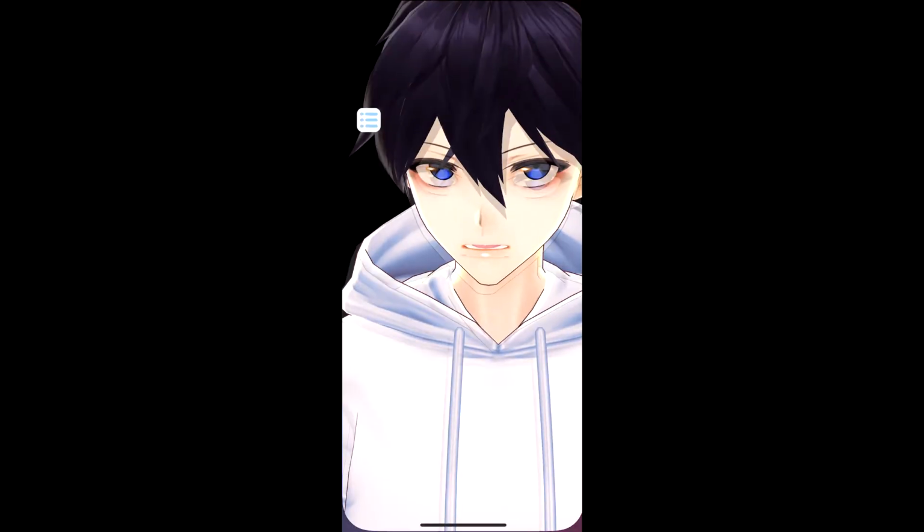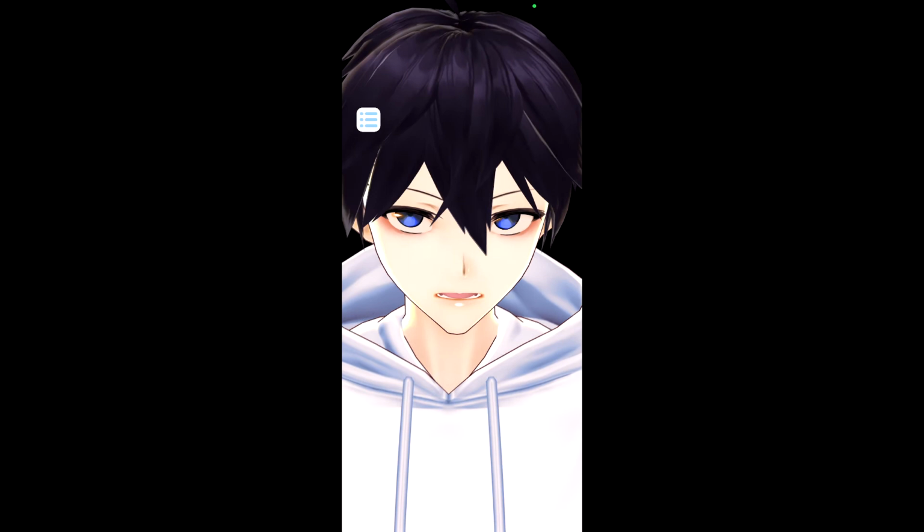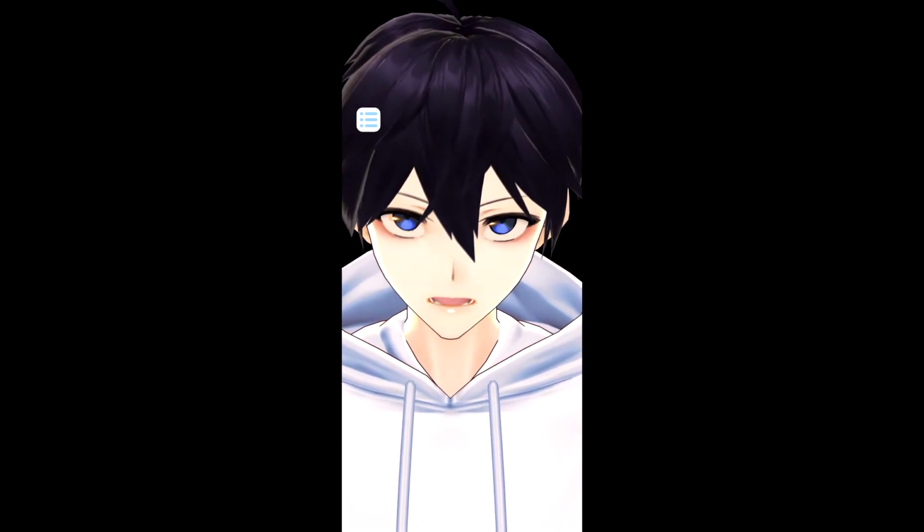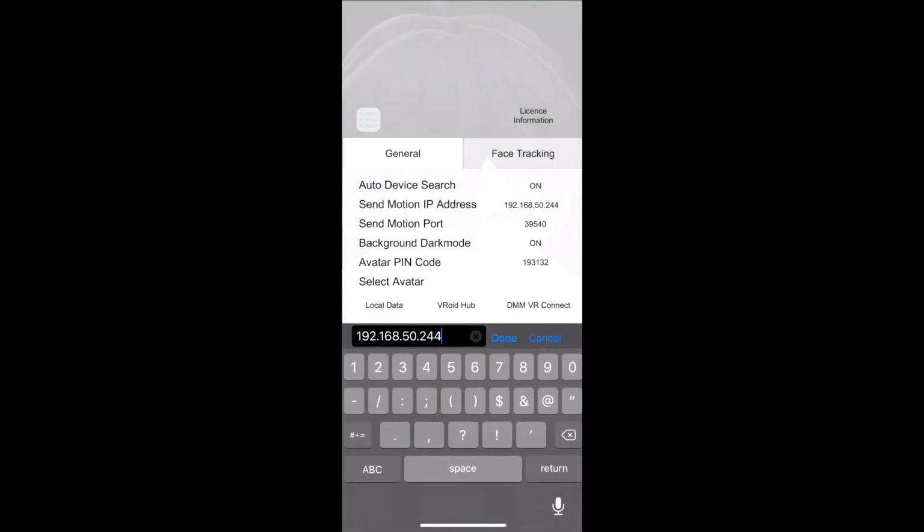So on your iPhone, you'll have Waidayo, which you can get from the iOS store, and once you launch it, you're able to see my head move and track my eyes and everything. So on the hamburger menu, you'll see all these settings. What is really important for you to notice is the IP address and the port. You want to touch that and you're able to make modifications.